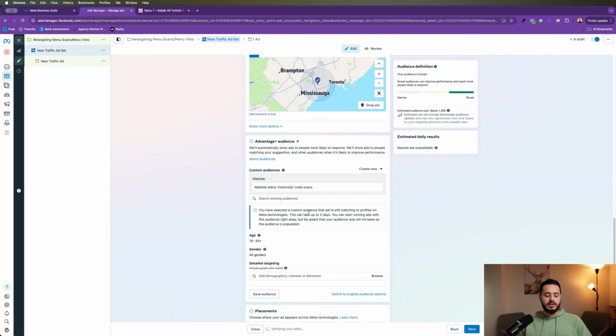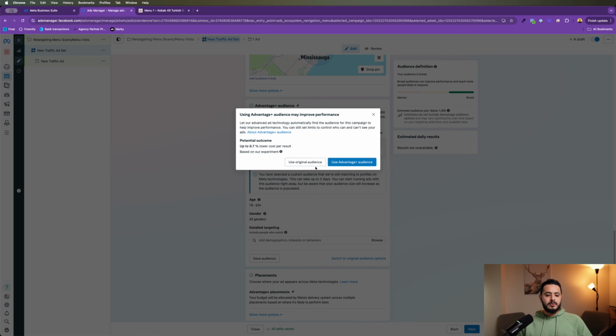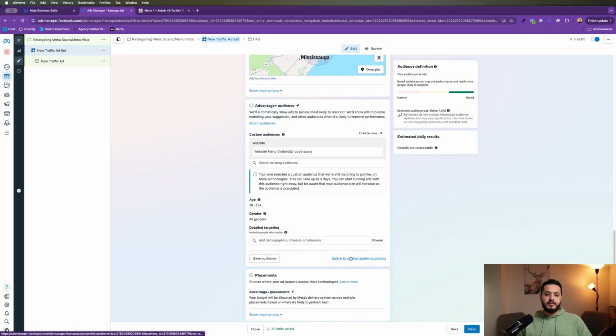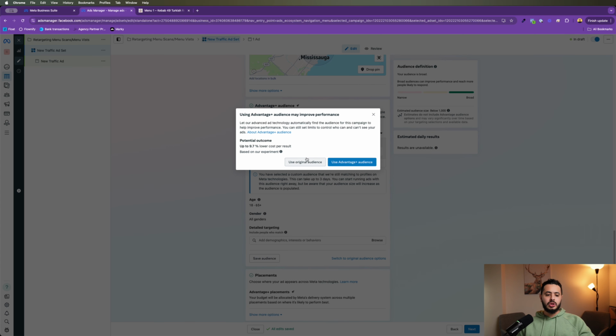And once we create this one, we can right away switch original audience option. And the reason we're doing this is because if you don't do this, Facebook is going to go ahead and start pushing your advertisement to people that most likely have a better chance of converting on your ads. We don't want to do that. We want to actually just target the people who are your customers, who scanned the QR code, who visited your website only. So we're going to use original audience.